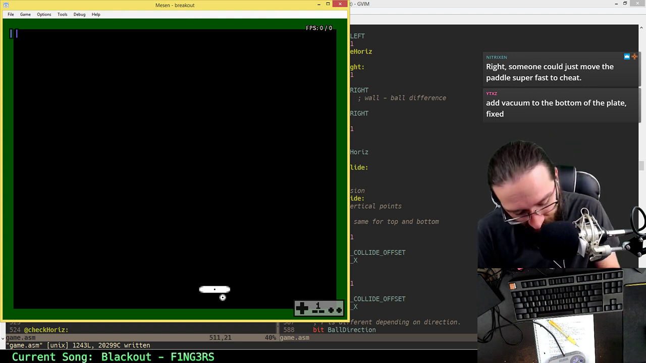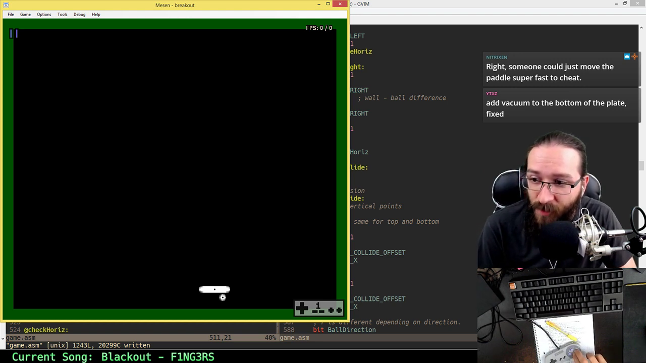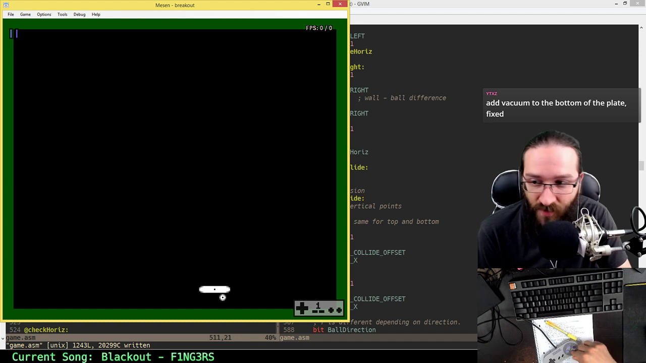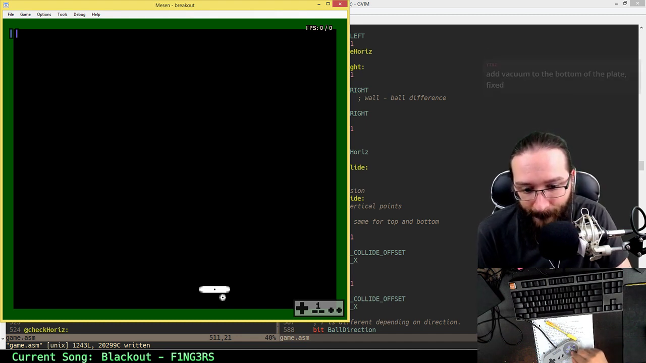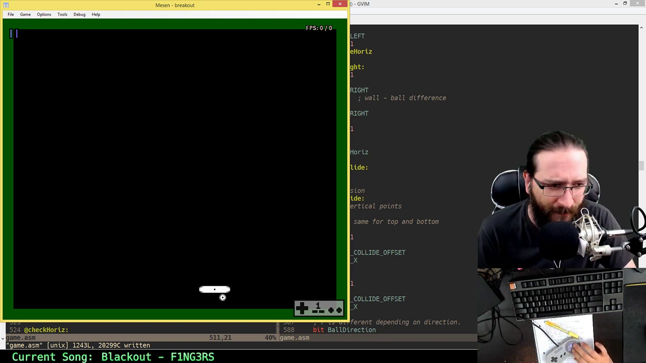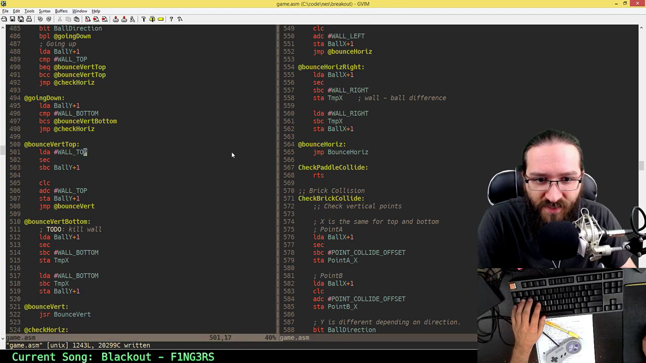Yeah, and keep in mind, I do plan on having variable speed for the paddle. So, like, if I hold down A, it goes faster. If I hold down B, it goes a little slower, right? So, I can actually make these constants, can't I? So let's actually do that real quick first.